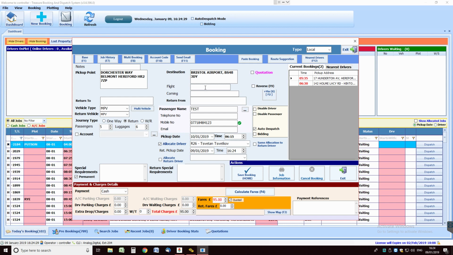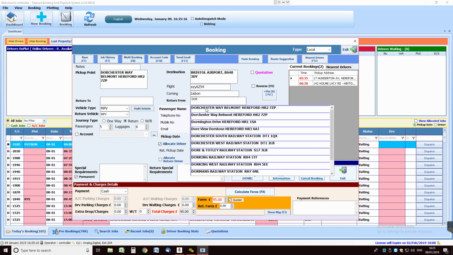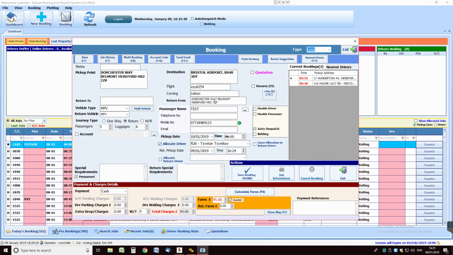So if we come back up here, obviously for the return, the flight info is going to be pretty important, so we need to get the flight number, which in this case is EasyJet 6254, and that's going to be coming in from Lisbon. And they've requested return from, so it's coming in from Lisbon to Bristol, and return from, I'm guessing, I would have thought it would have swapped these around anyway, but if we populated that as Dorchester Way, we've got the relevant information to go into the return job then.